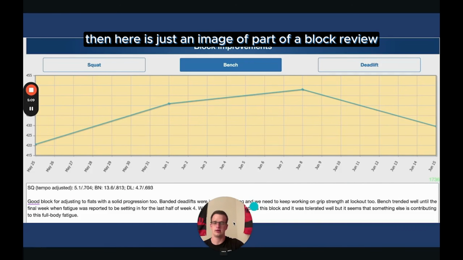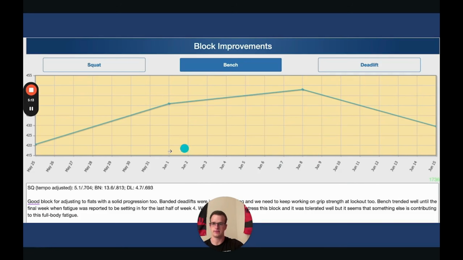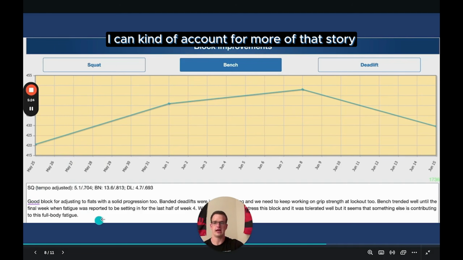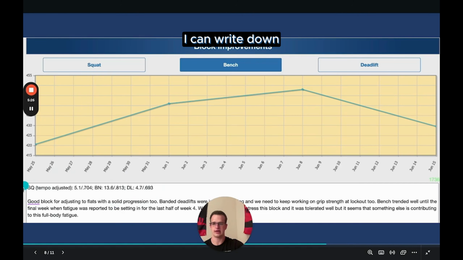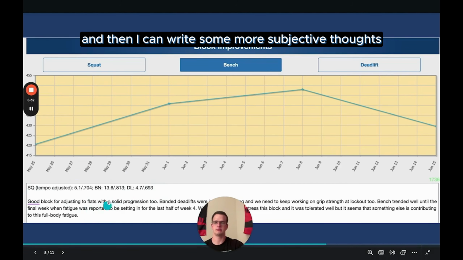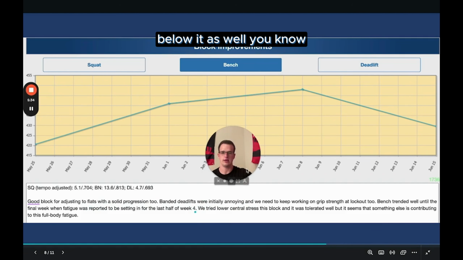Then here is just an image of part of a block review. It shows me a trend of how the lifter's bench went during the block. And this gives me some important information, but it doesn't tell me the whole story. And down here, I can account for more of that story. I can write down the total stresses and the stress balances here, which are important as I described before. And then I can write some more subjective thoughts below it as well.